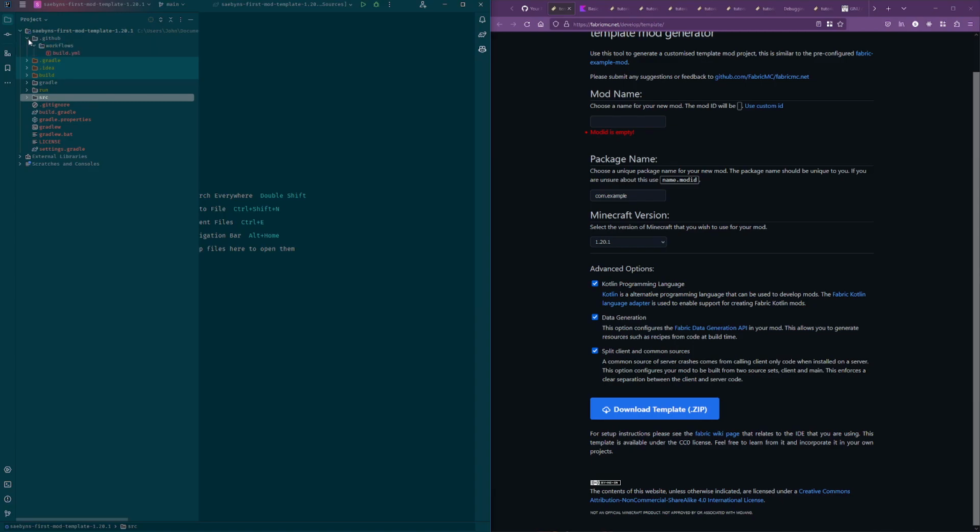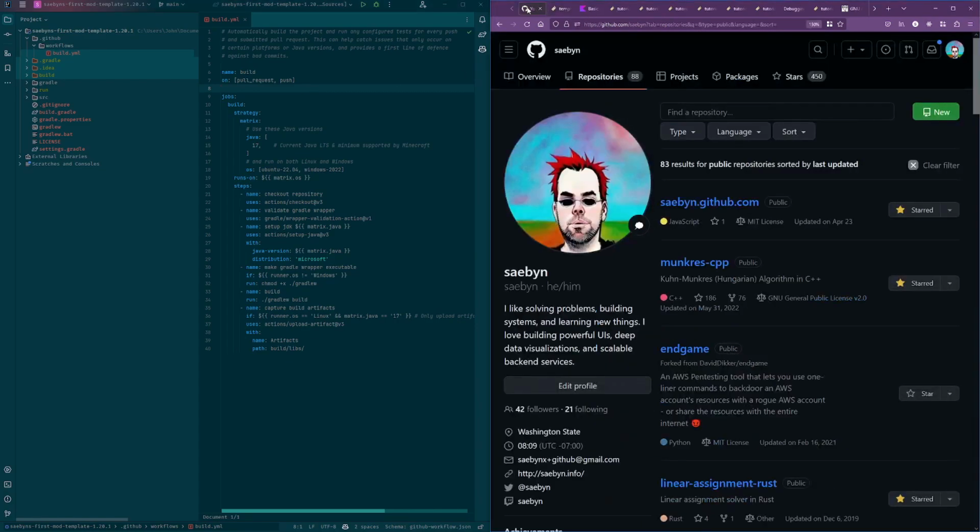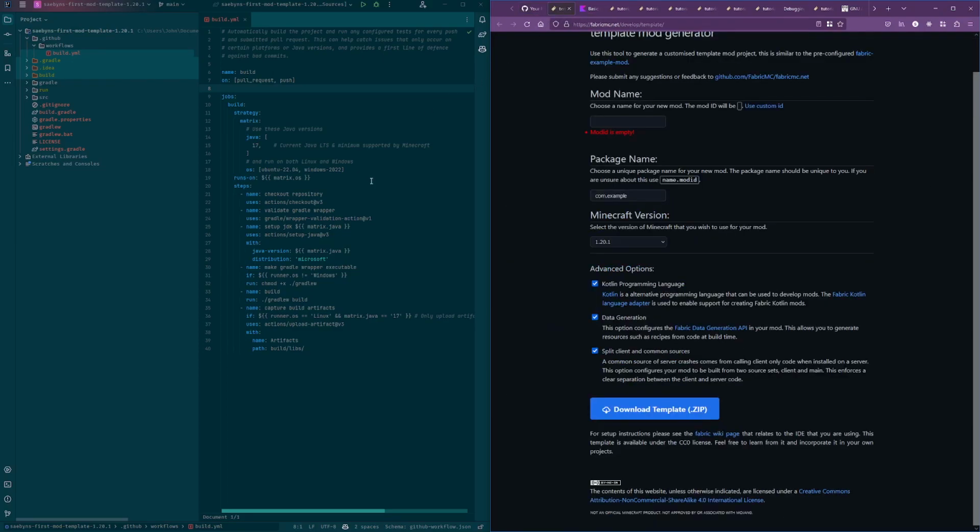We have a GitHub folder with a workflow. That'll come in handy. I do intend, at the end of this, to create a repository here to push this up, just for reference, for anyone who wants to look at it. It will be open source. I don't have any plans for what to mod; we're just going to play with some stuff and figure out how to do this.